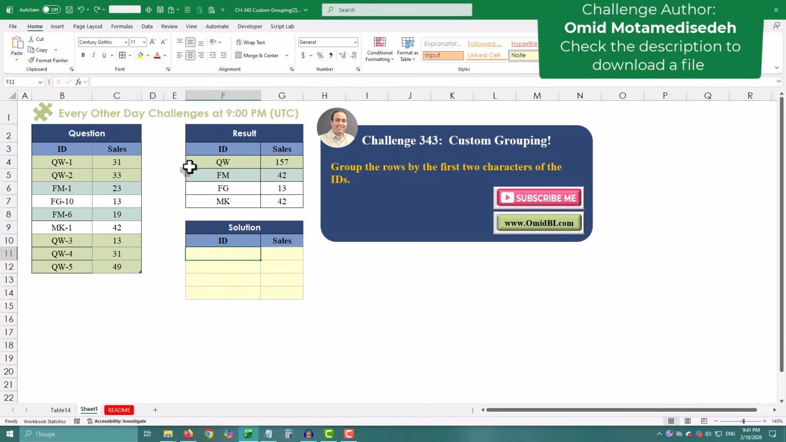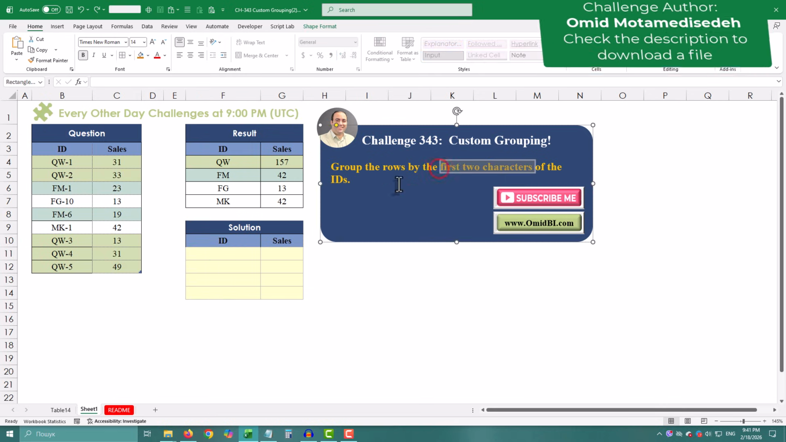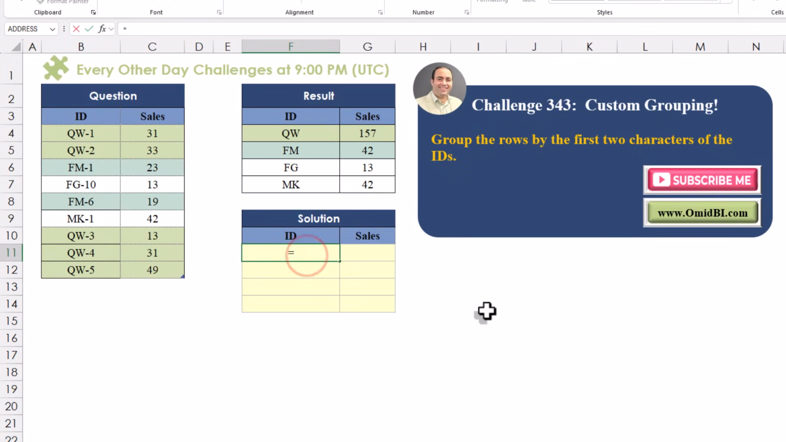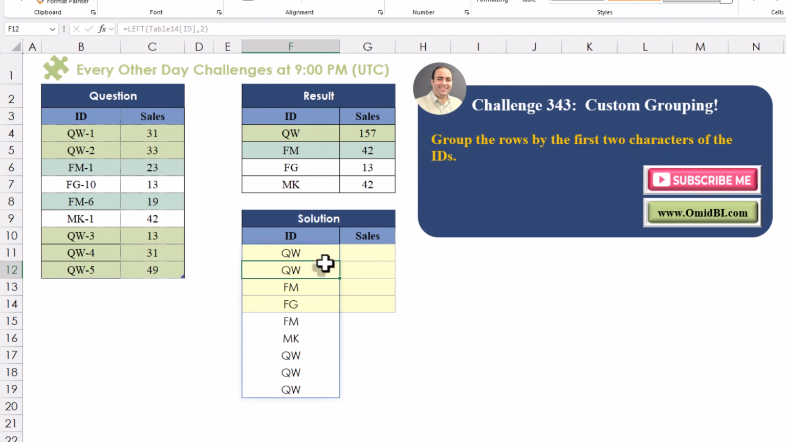In today's challenge we need to group the rows by the first two characters of the IDs. We have a simple table with an ID column and a sales column. Using the LEFT function is a very natural first solution. The first argument is our ID column and the second is 2, the number of characters.